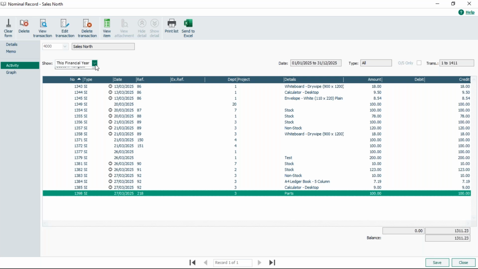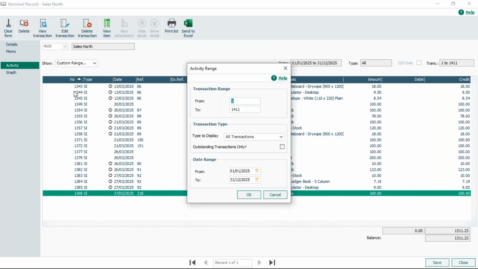Obviously you can choose other periods. There's also the custom option as well. The custom option would enable you to narrow it down by both transaction range. So you put the relevant numbers in that you want to view. Maybe you only want to view specific transaction types.